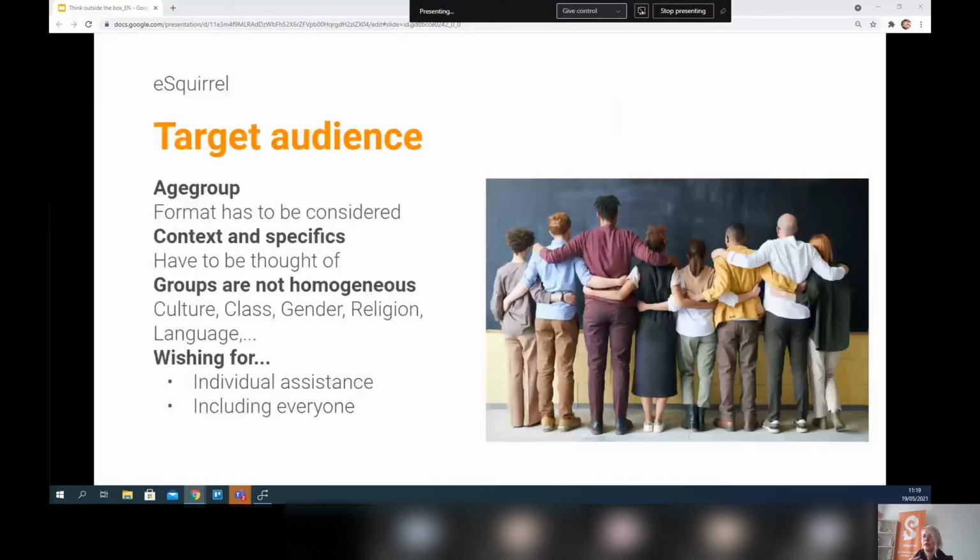But I can tell you, even if you have a target audience of the same age group, they are just not homogeneous. There will always be differences. There will always be different things people bring in from their background. They have different cultures, class, gender, religions, languages, and so on. So there's a lot of different aspects. And you just have a lot of individuals sitting there in your classroom or in your learning environment. And that's the tricky point.